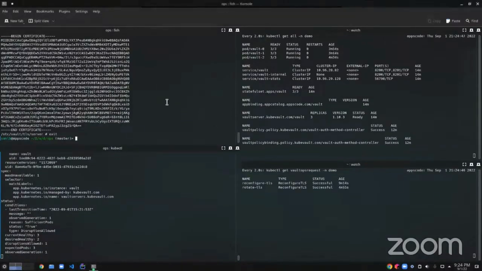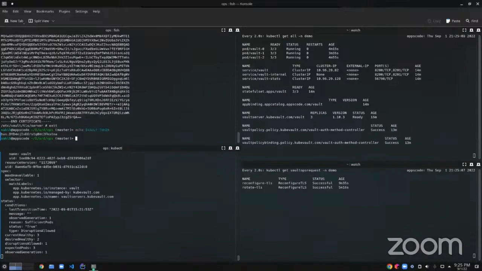Since this command interacts with Vault, you need to port-forward from the Vault server. I have already exported the environment variables needed for it. Now let's try to generate a root token. Before that, let me show you the existing root token that we have. I have exported the root token, which is this one.